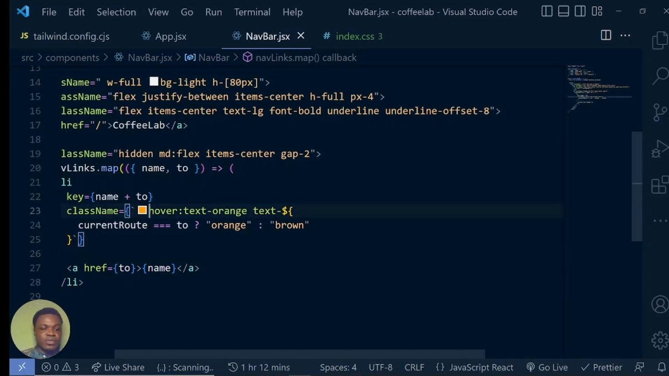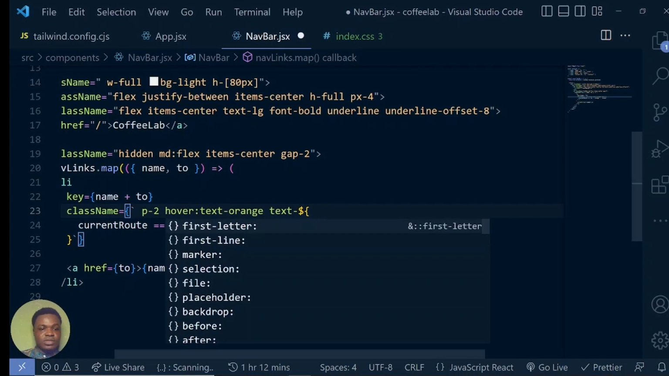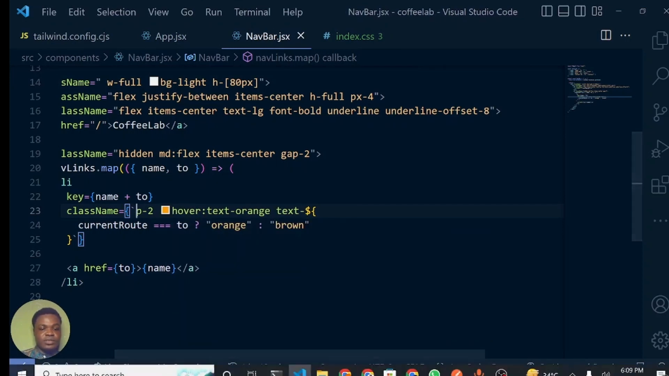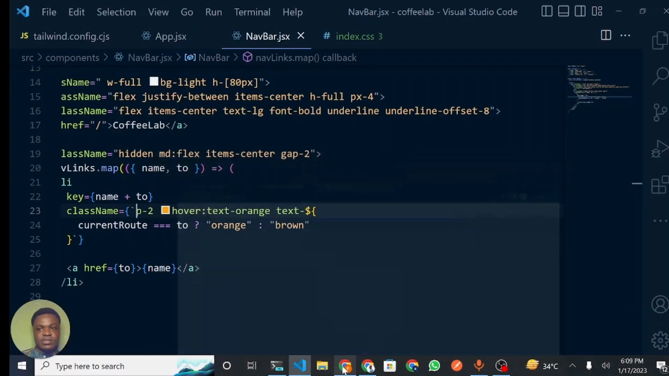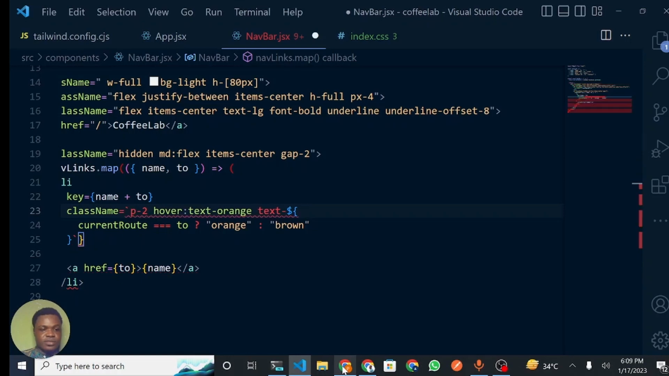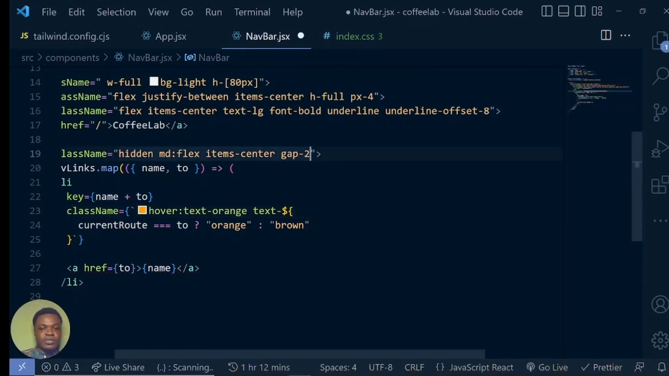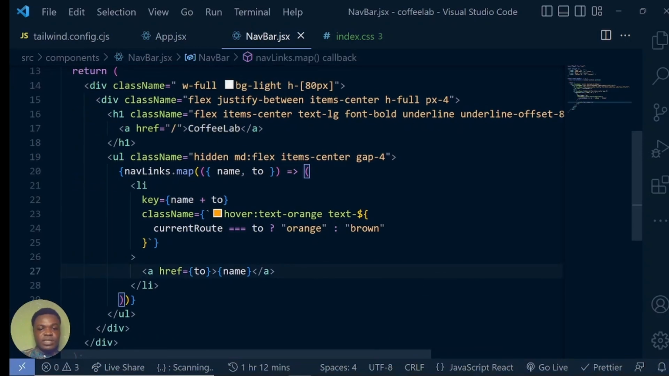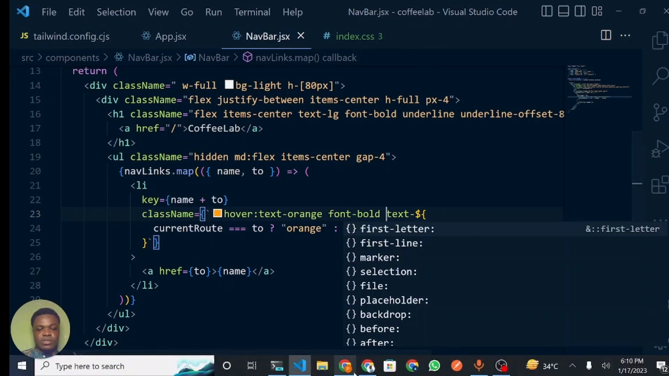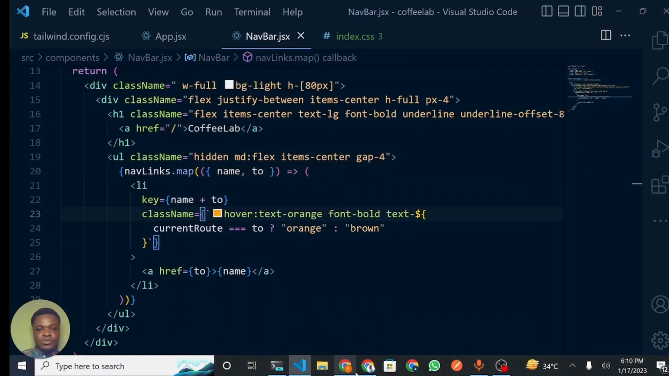What else do we need to do? We need to add some icons. So let's go back here. I think I should just pass a padding to this guy. So I'm going to say padding-2, which is padding everywhere. So let me take a look. I think that's better. Or let me just undo. Let me just go here and increase this to 4. So gap of 4. So I think that's better.